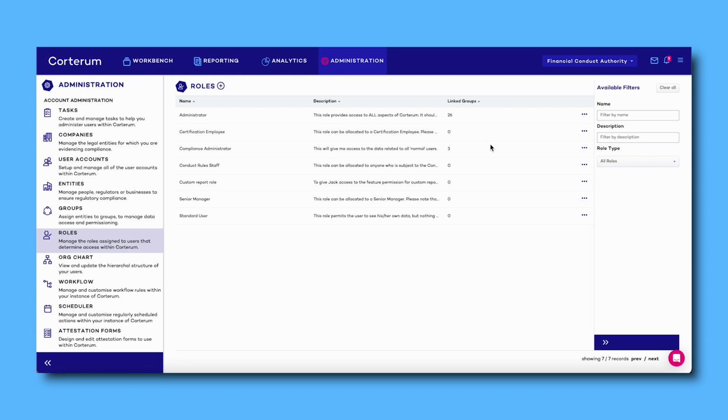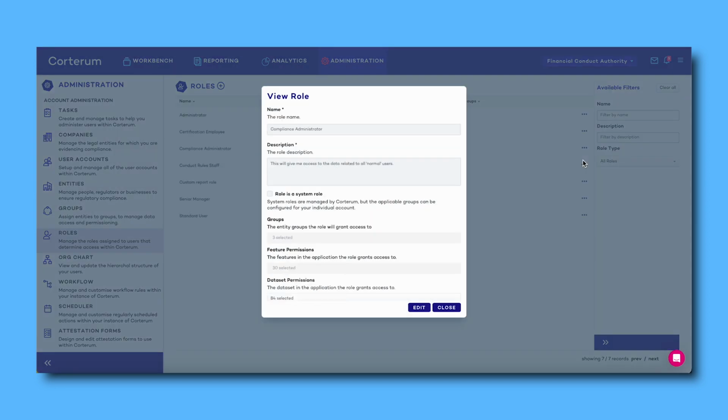Each role can have a number of features and dataset permissions related to it. As an example, it would be possible to configure the system to allow certain users to only have access to reporting. Clicking the three dots will allow you to edit or delete the role, and if you find yourself setting up and configuring a lot of roles, there are filters on the right.